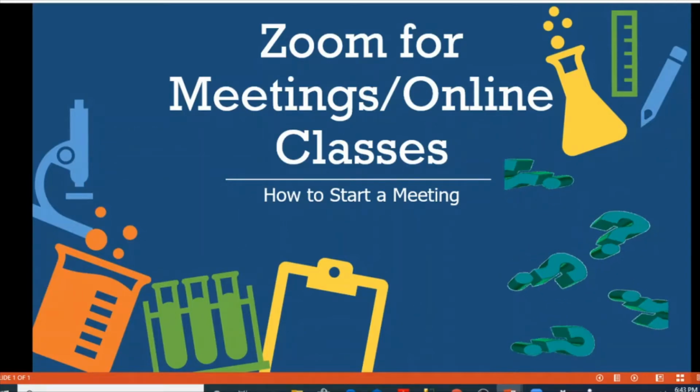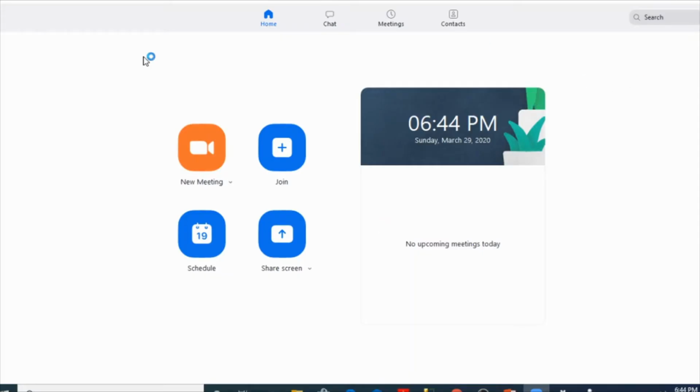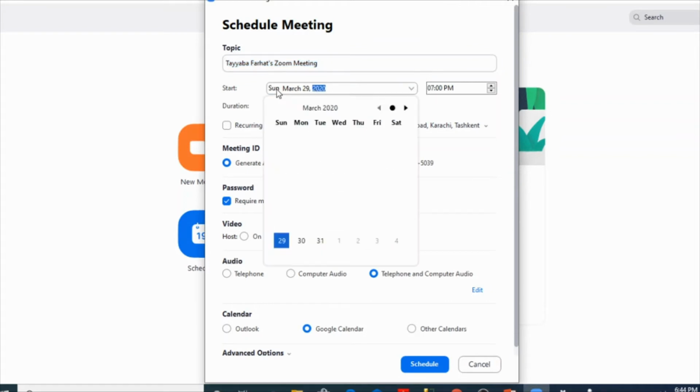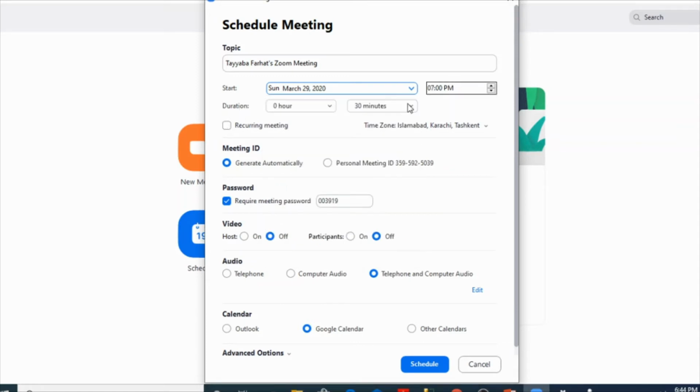So let's begin. You can see this home page for the Zoom. So here you can see multiple options. You can join a meeting, you can create a new meeting, you can schedule a meeting, or you can share your screen. So if you want to schedule a meeting, you can go to the schedule and you can provide here your essentials for the meeting. Let's suppose if you have a meeting on Monday, so you can choose your day, time, duration, everything you can pass here. Okay, you can create a meeting ID as well.